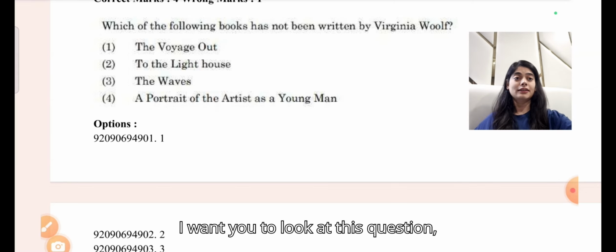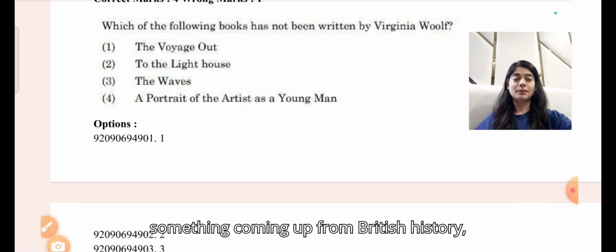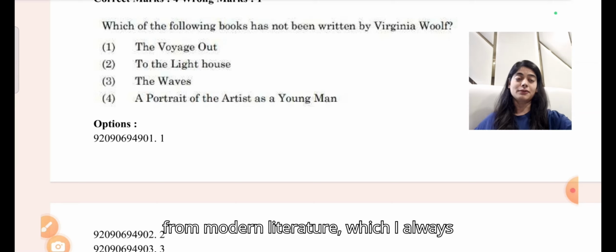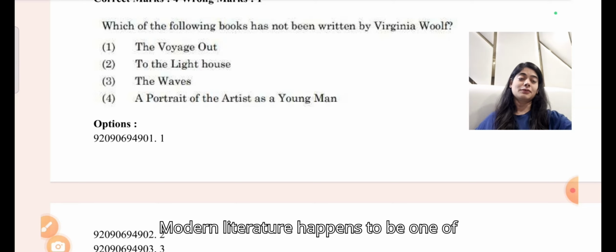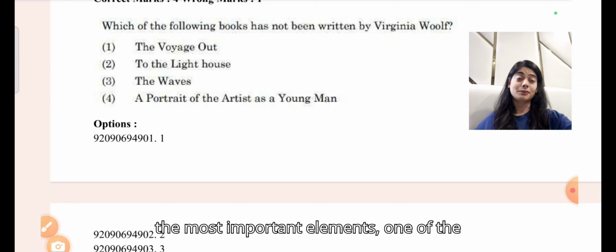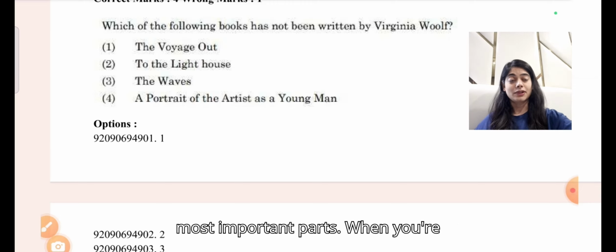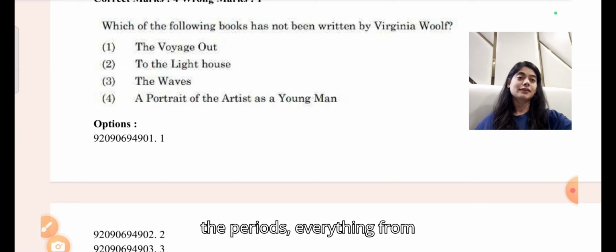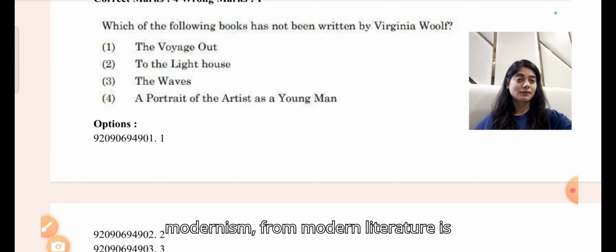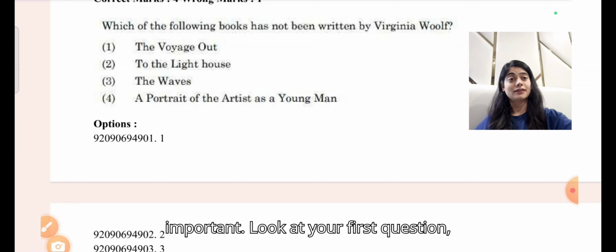Okay, I want you to look at this question, which is your very first question, something coming up from British history, from modern literature, which I always repeat in my classes. Modern literature happens to be one of the most important parts when you're covering your British history. Out of all the periods, everything from modernism, from modern literature is important.